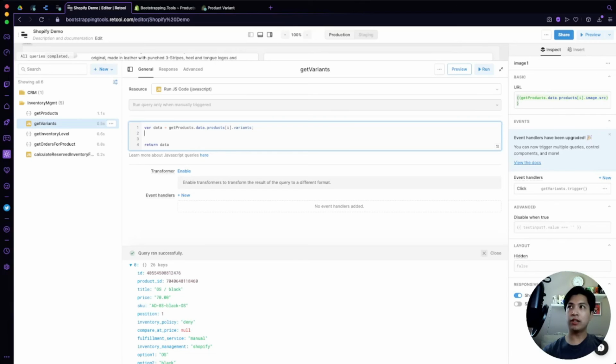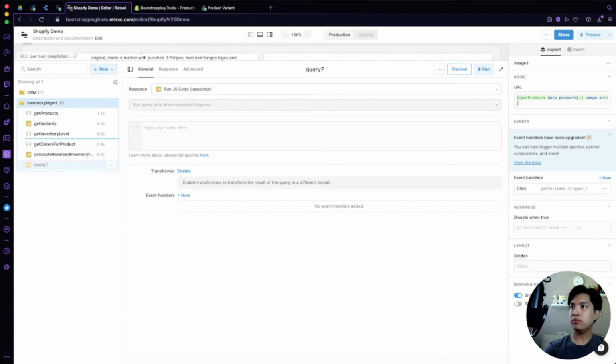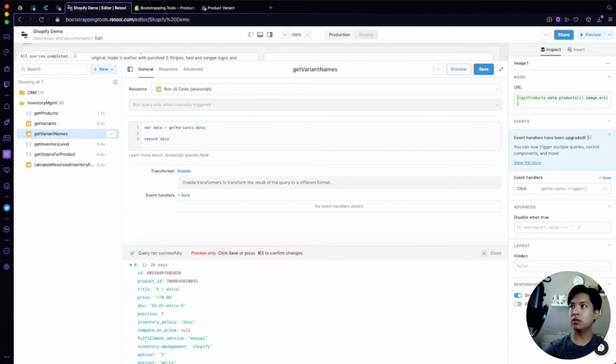Let's go ahead and create another query here. That's to get the variant names. So we'll do a new JavaScript query. Let's move this over here, and then let's say get variant names. So our data, try to keep it consistent so that when you look at the code, it's not too jarring. Say var data equals getVariants.data, and then let's go ahead and return that data just so that we can make sure we're looking at the right information. It's perfect. So that's exactly what we want to see.